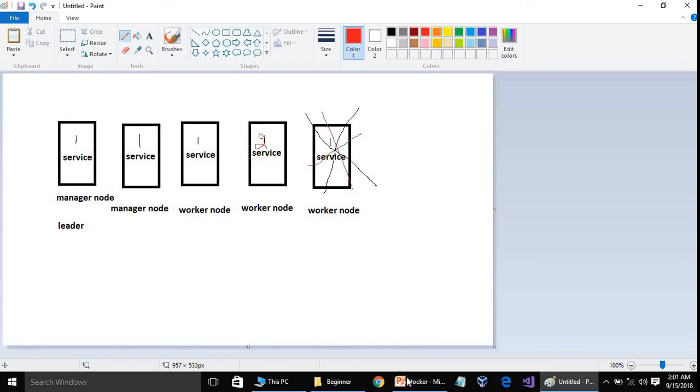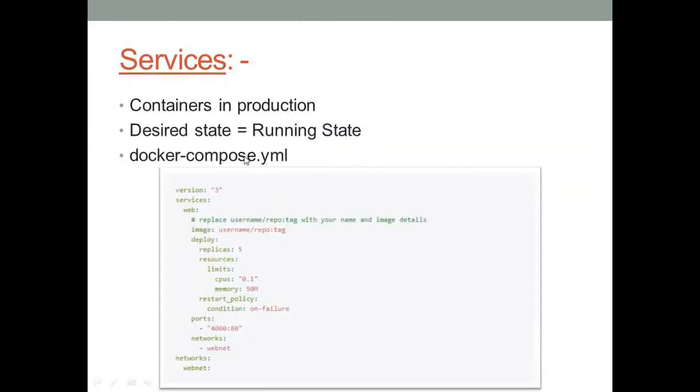Okay, let's go to the slide once again. So we have this YAML file, which is a very human readable file. You can easily run it. So version is 3, services is web, which image you have to put over here. We need 5 replicas, how many CPUs, memory, and a restart policy, so that if one fails, then we can restart another one. And this is the port configuration, network. So these are the configurations in the YAML file.